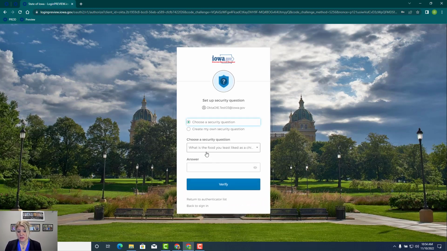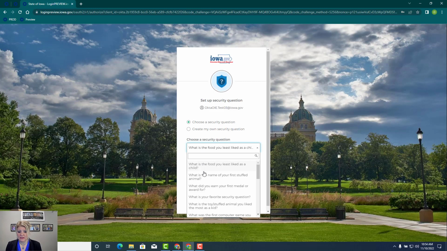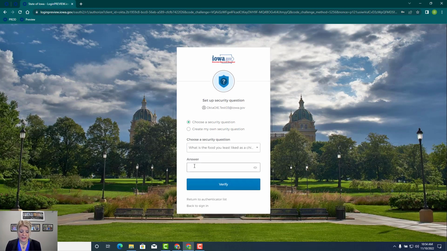And then I have the option to choose a security question or create my own. I'm going to go ahead and just make this pretty easy. I'm going to select the very first question and I'm going to type in an answer. Again, I strongly encourage you to remember the answer and the question so you can allow yourself to self-serve. I'm going to go ahead then and click verify.